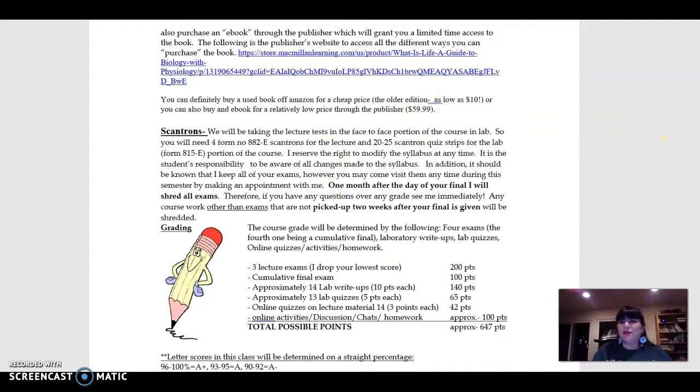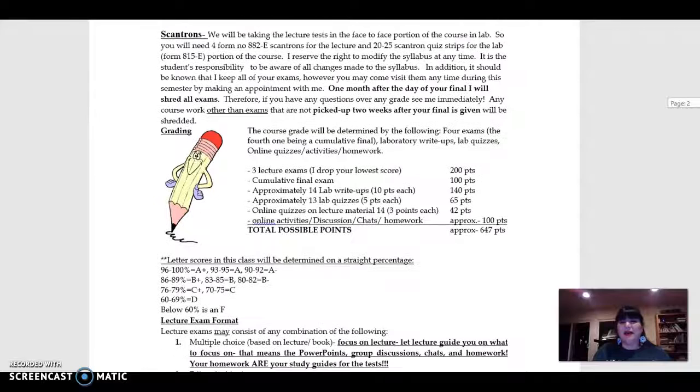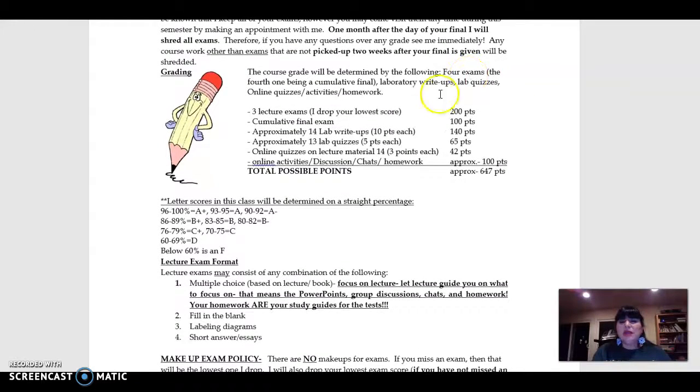Scantrons, you will need those for the face-to-face lecture exams. Here, it shows all the points in the class. It says approximate. Again, this is my first time teaching online, so I'm not sure of all the stuff that we're going to do online. So give or take, and it says approximate.